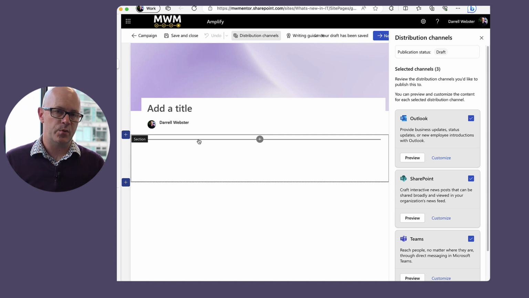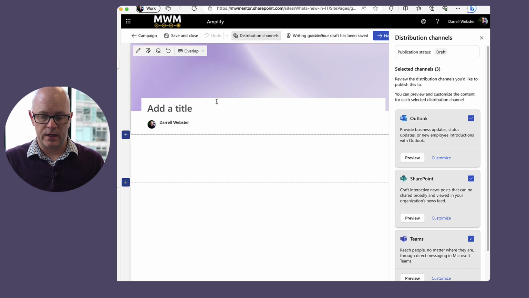We are using a SharePoint page to craft our message. Anyone who's created a SharePoint page before knows it's a block editor and we're able to create sections. We can add things onto the page called web parts. And so we'll do some of that now.